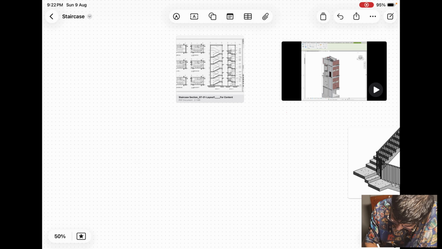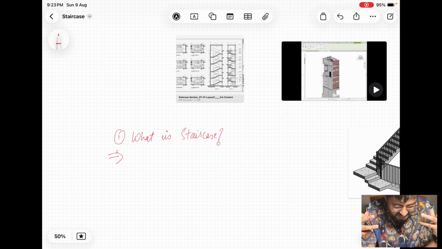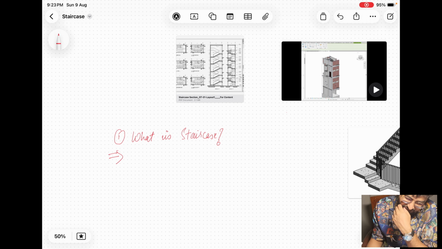Alright, let's get started. Here are a couple of things that I've arranged for the discussion. Let's start with the question, what is a staircase? So a staircase is an architectural element. It provides vertical circulation in a building connecting different floors, or let's say different levels, as simple as that.